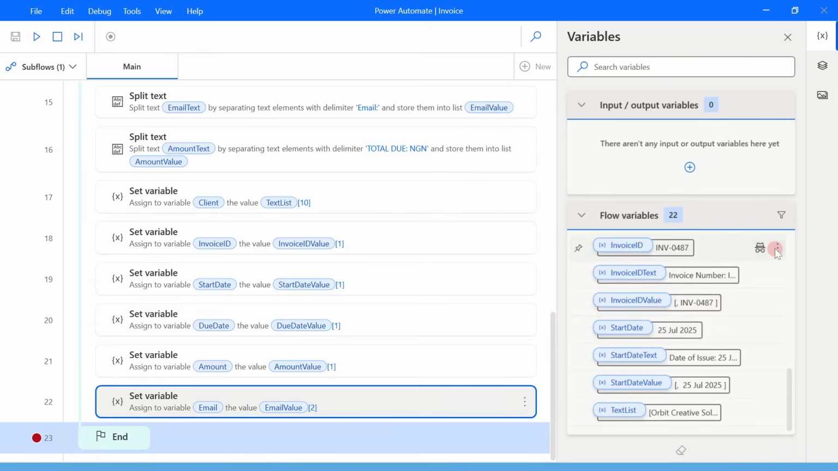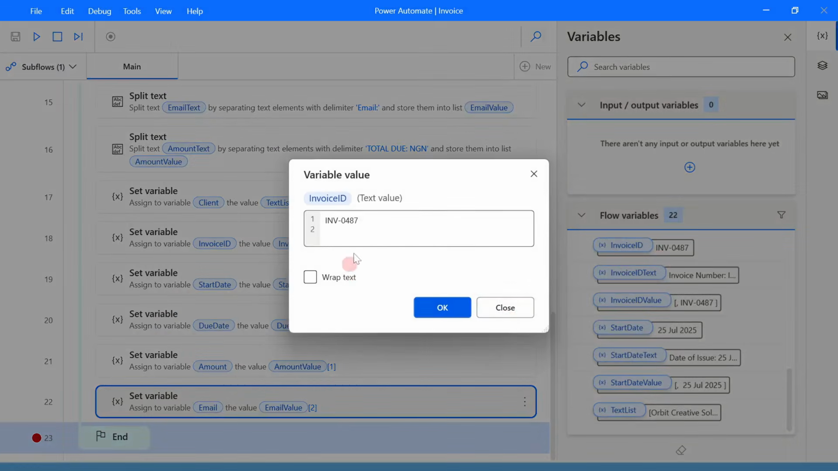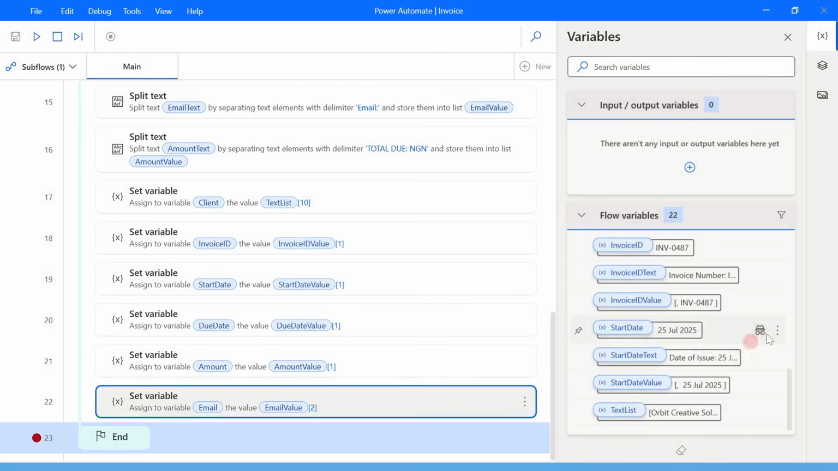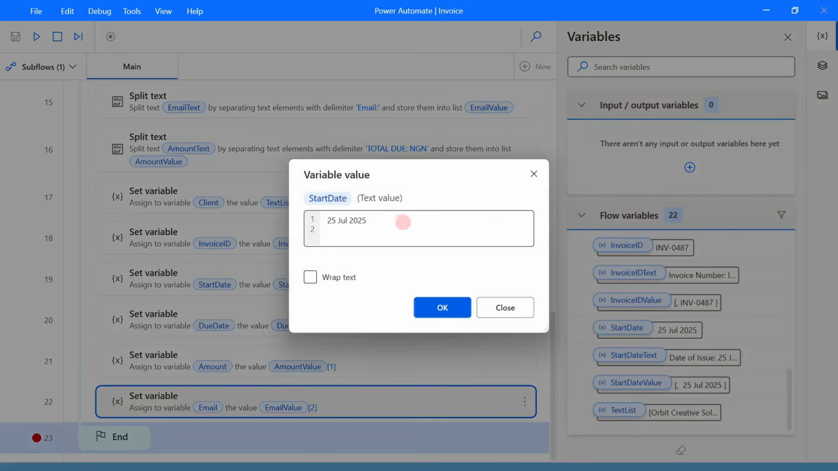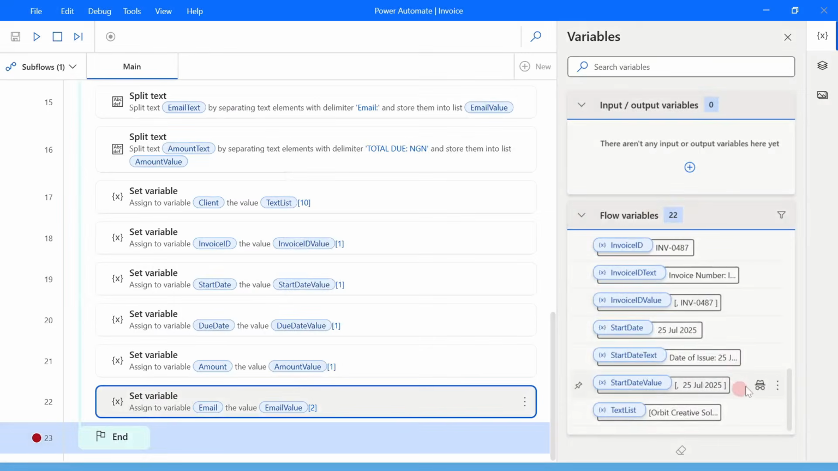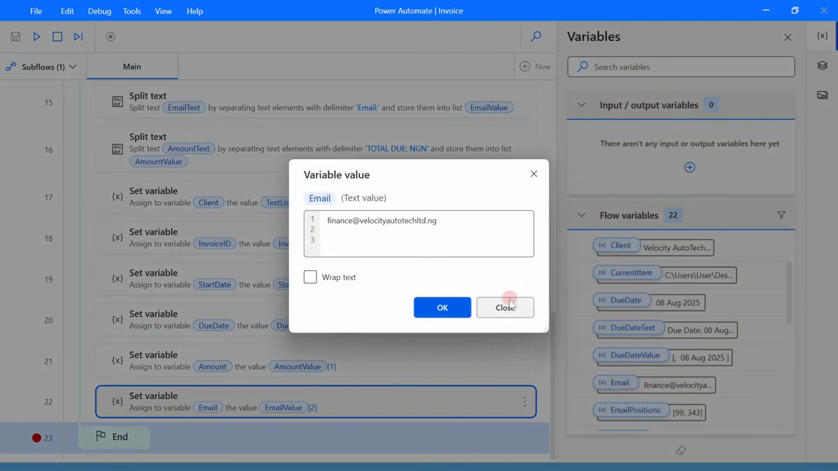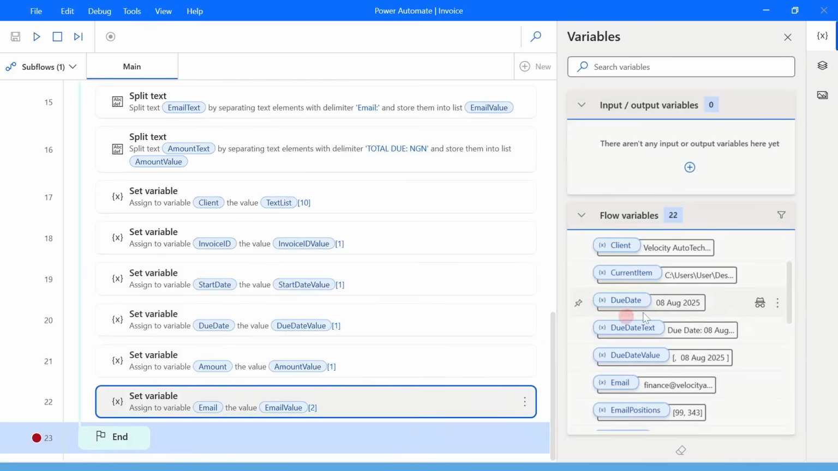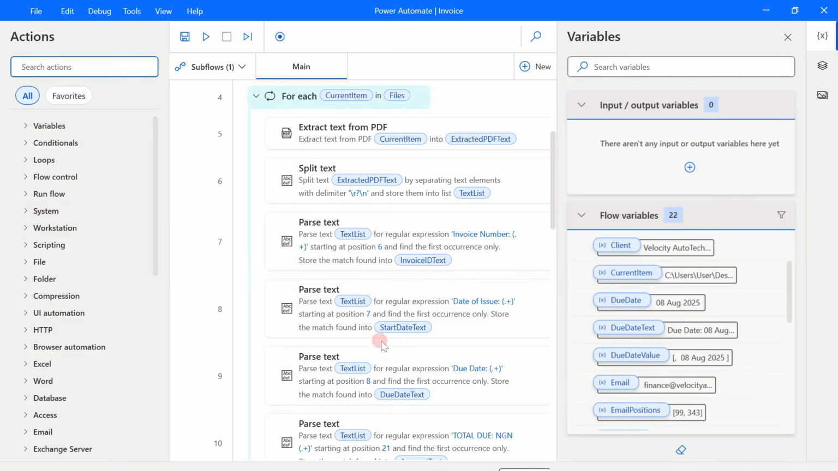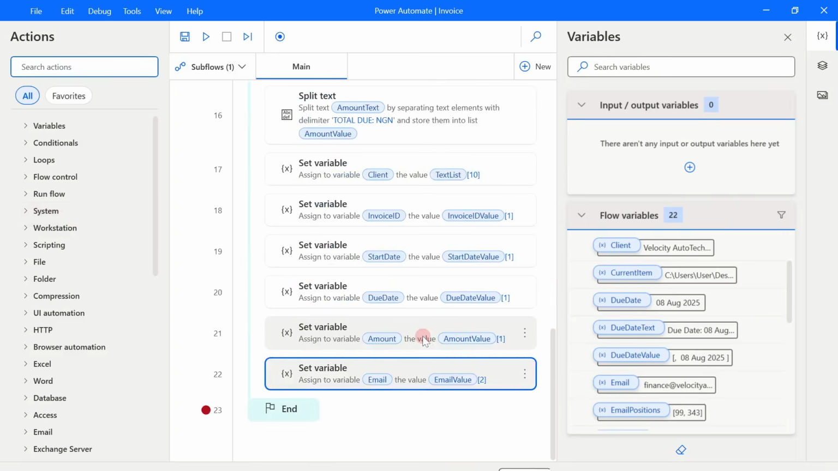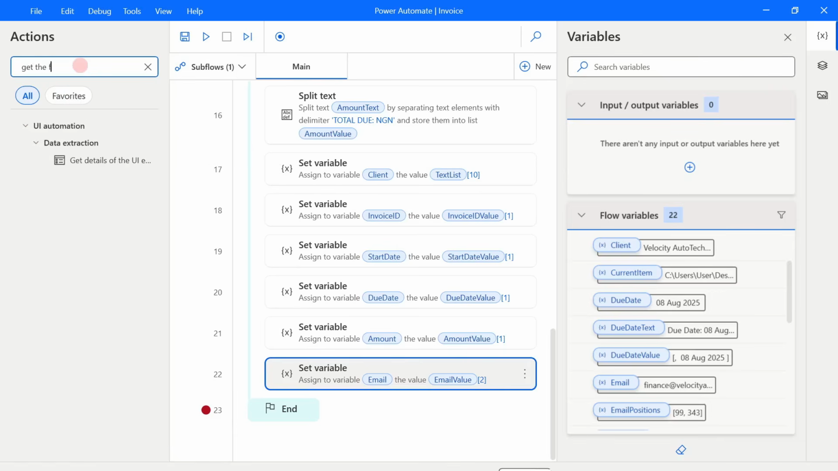So you can see here where you have our invoice ID, you only have one value. Over here, you have our start date, you only have one value. And the email, you have one value. So the next stage for us is to start writing these values to an Excel file. So the next action we are going to be doing is to get the first free row on our Excel worksheet. So I'll search for that action, get the first free row.